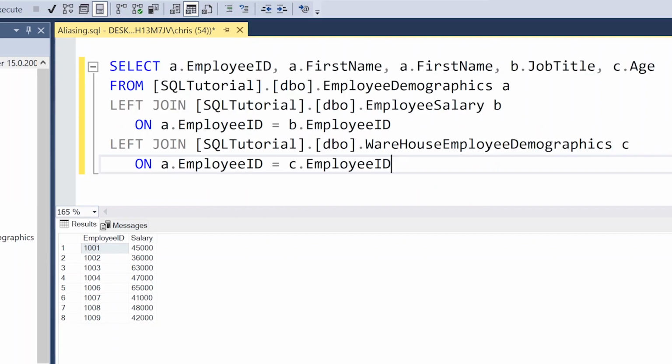Let's look at this query where we're joining together 3 separate tables, and after each table we have an alias. For employee demographics we have A, employee salary we have B, and warehouse employee demographics we have C. Now, unfortunately, I have seen a lot of scripts that look exactly like this, and this is what you do not want to do. You do not want to use your aliasing to just write an A, a B, or a C. That is very frowned upon when writing queries because it really doesn't give any context to what the table that you're referencing is, and it gets really confusing as this query continues to grow.